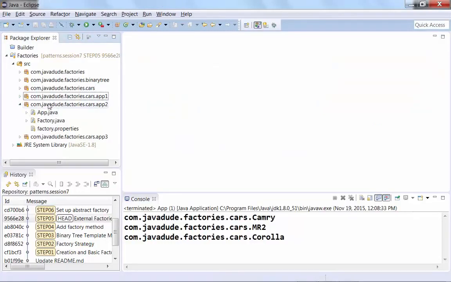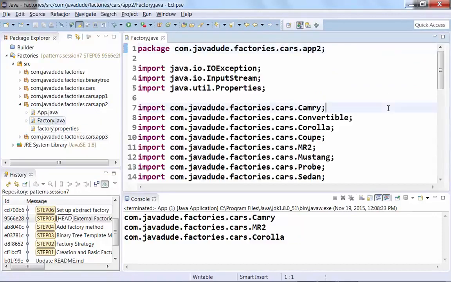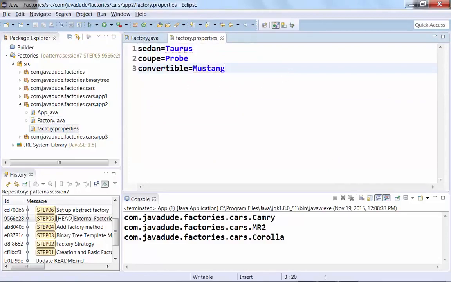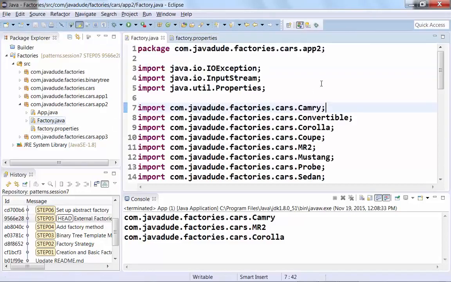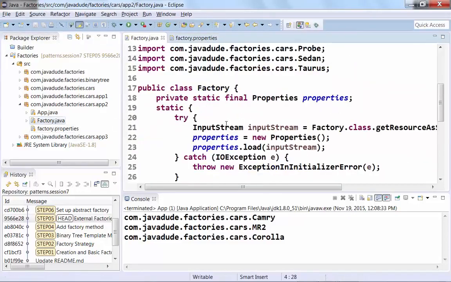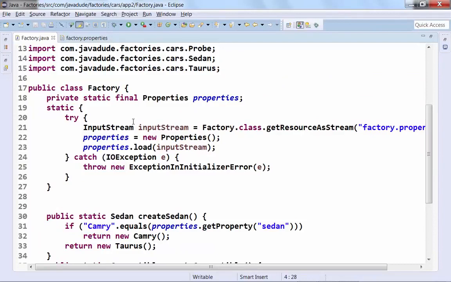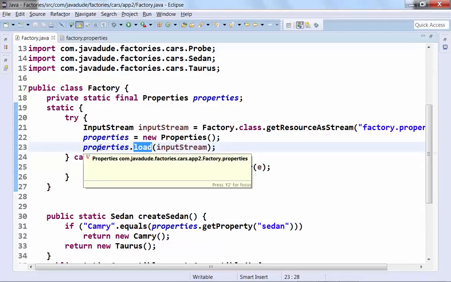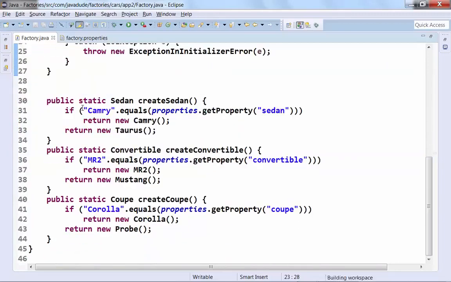Let's take a look at number 2 here. This time, I'm going to abstract things out just a little bit. I created a properties file here that says sedan, I want a Taurus, coupe, I want a probe, convertible, I want a Mustang. And now in my factory, I'm going to say, first of all, read that properties file, load it into this properties object, which is just basically a hash map. And then when I'm asked to create a sedan, if the properties sedan said Camry, return a new Camry, otherwise return a new Taurus. So now I'm giving it some flexibility based on configuration.